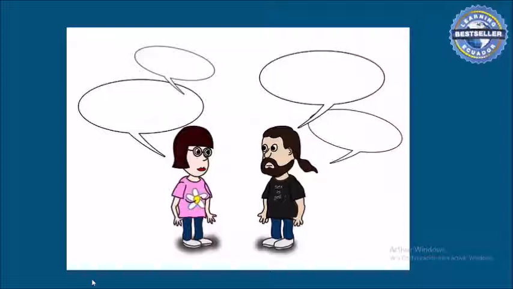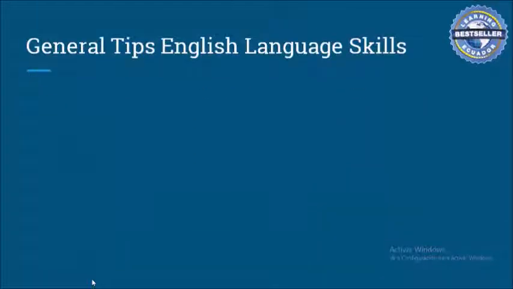So in order to communicate in English, which is our ultimate goal, apart from preparing for a test and wanting to certify our language level, basically we want to communicate in the language. So it's important to immerse yourself in the language. And I'm going to give you some tips on different ways you can do this. So let's begin with the general tips for improving your English language skills.